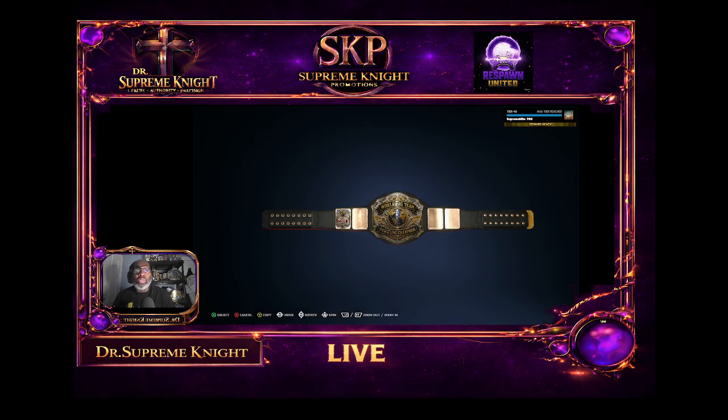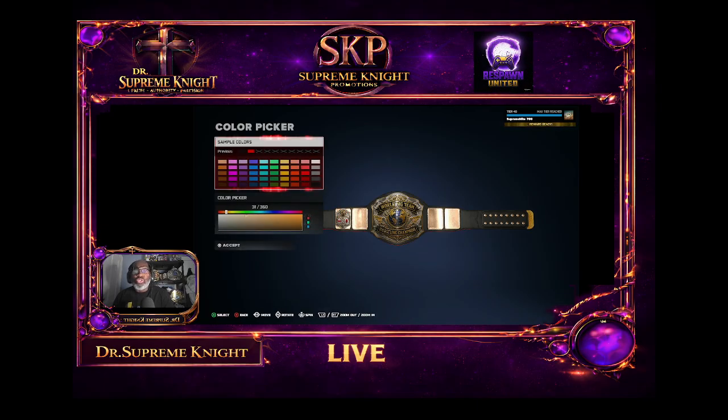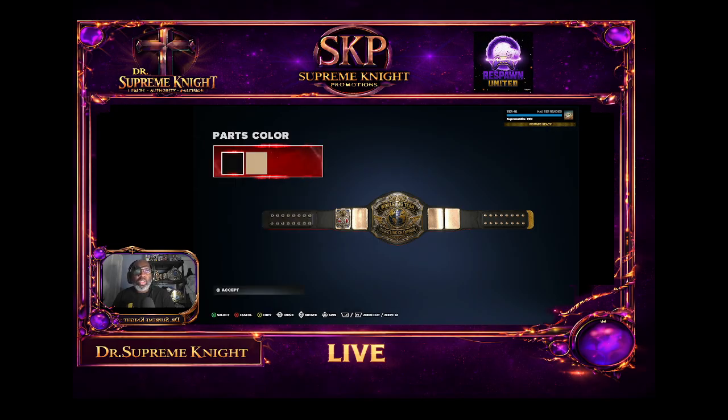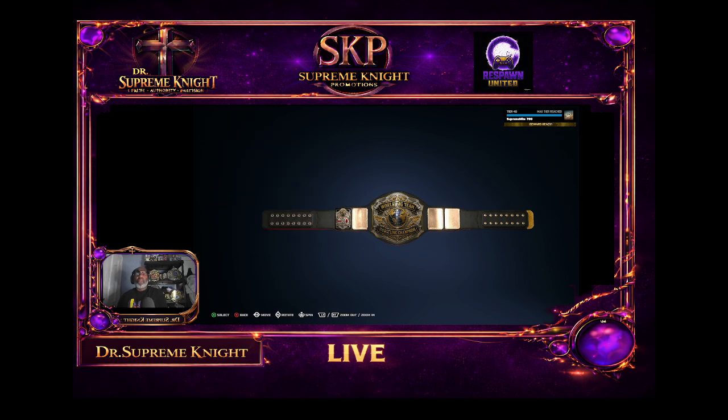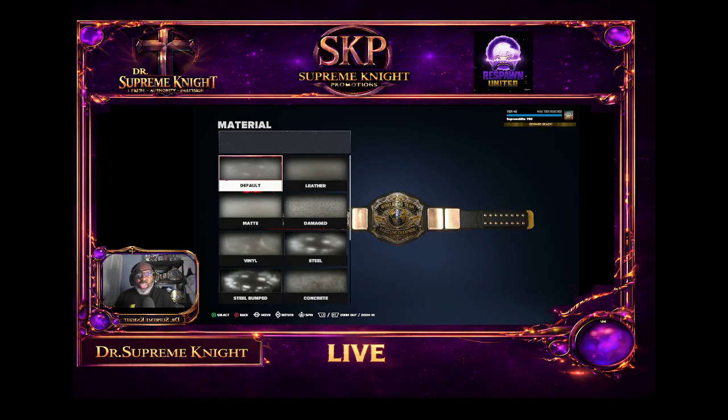What we're gonna do, I think this is how, yes, you change the color of the plate that it's on top of to the same color of your strap, to kind of make it look uniform. And material, whatever material you think you can change it up to make it flow with it. I usually go with matte.